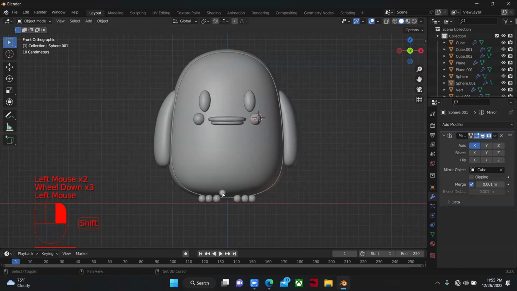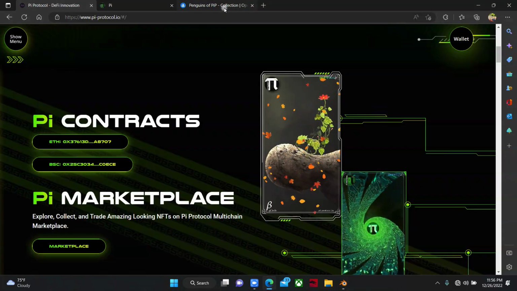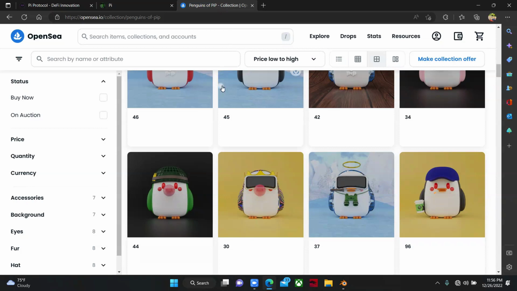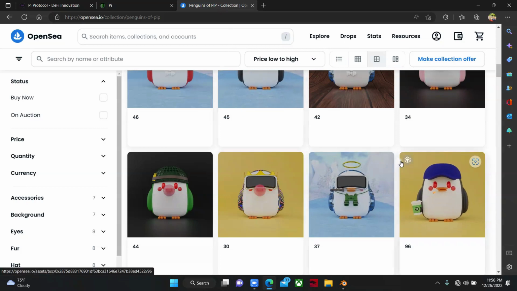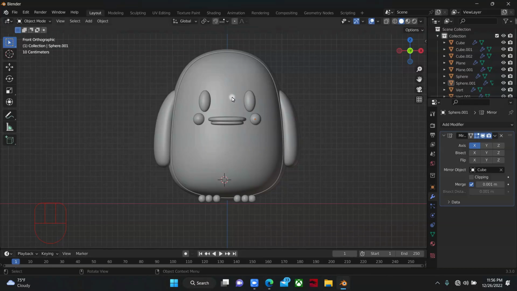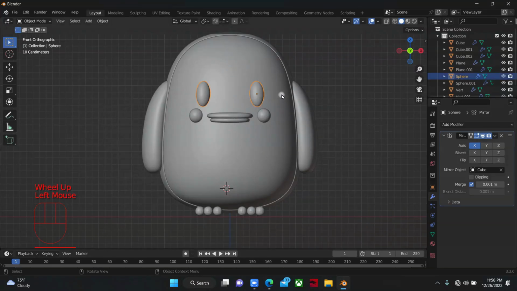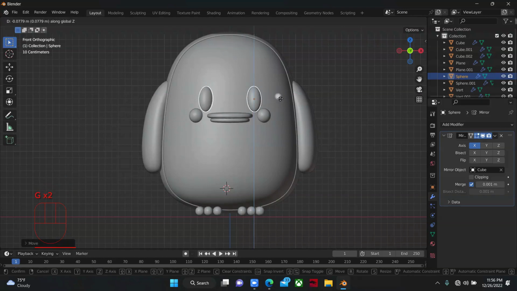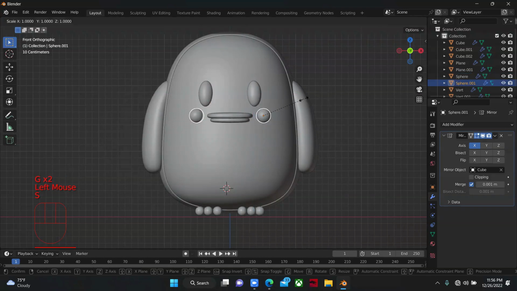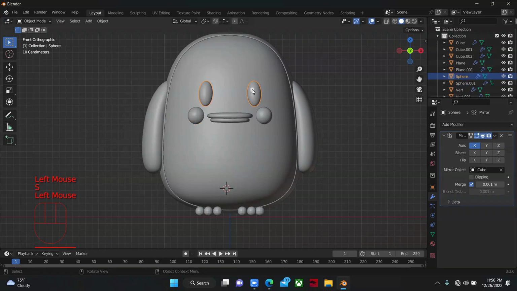I think this is okay. I don't know, but let's check our penguin. Yes, they are like that. Let's go back to Blender. Yeah, shift the eyes a little bit. Drag it down, scale this up. I think this is okay.